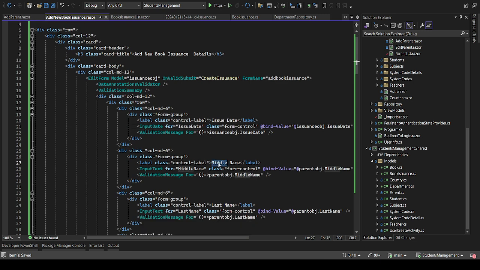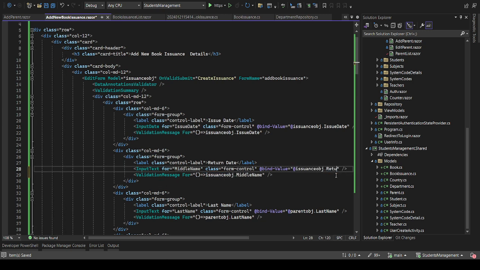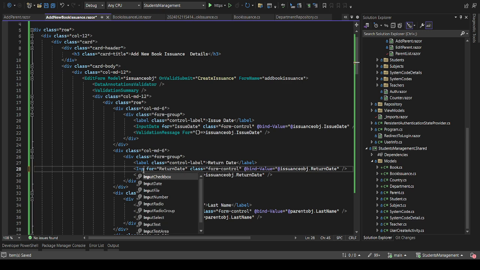So the same thing we should have with return date. So this is our issuance object. Then we have return date here. So we'll say return date. Then you can say here return date. Then return date will be this one, and our input here will be input date.